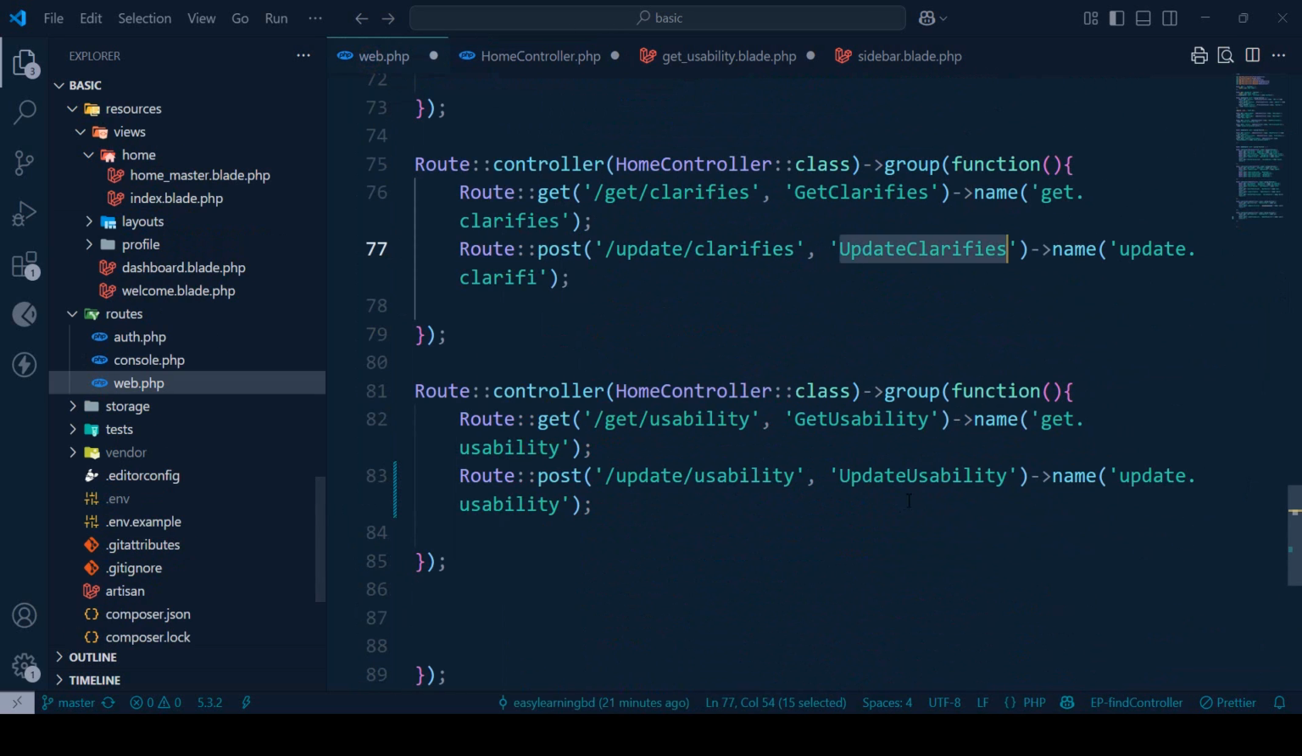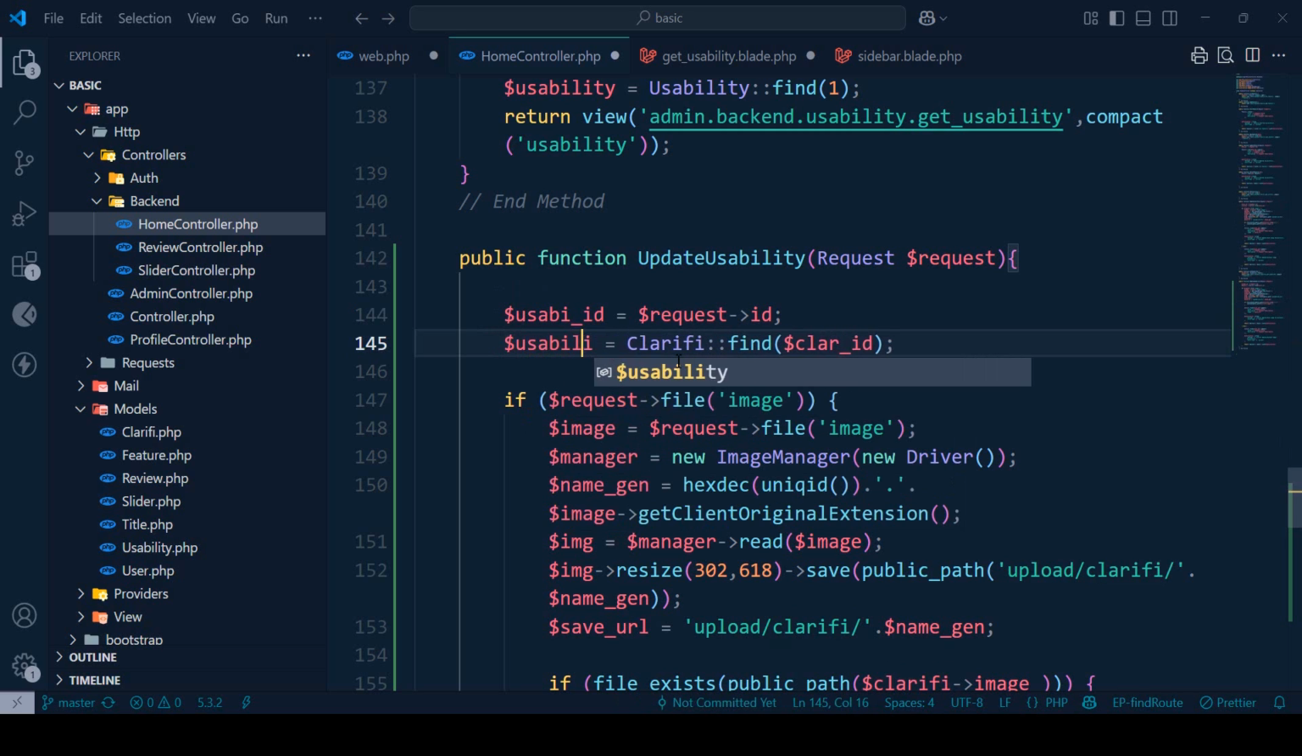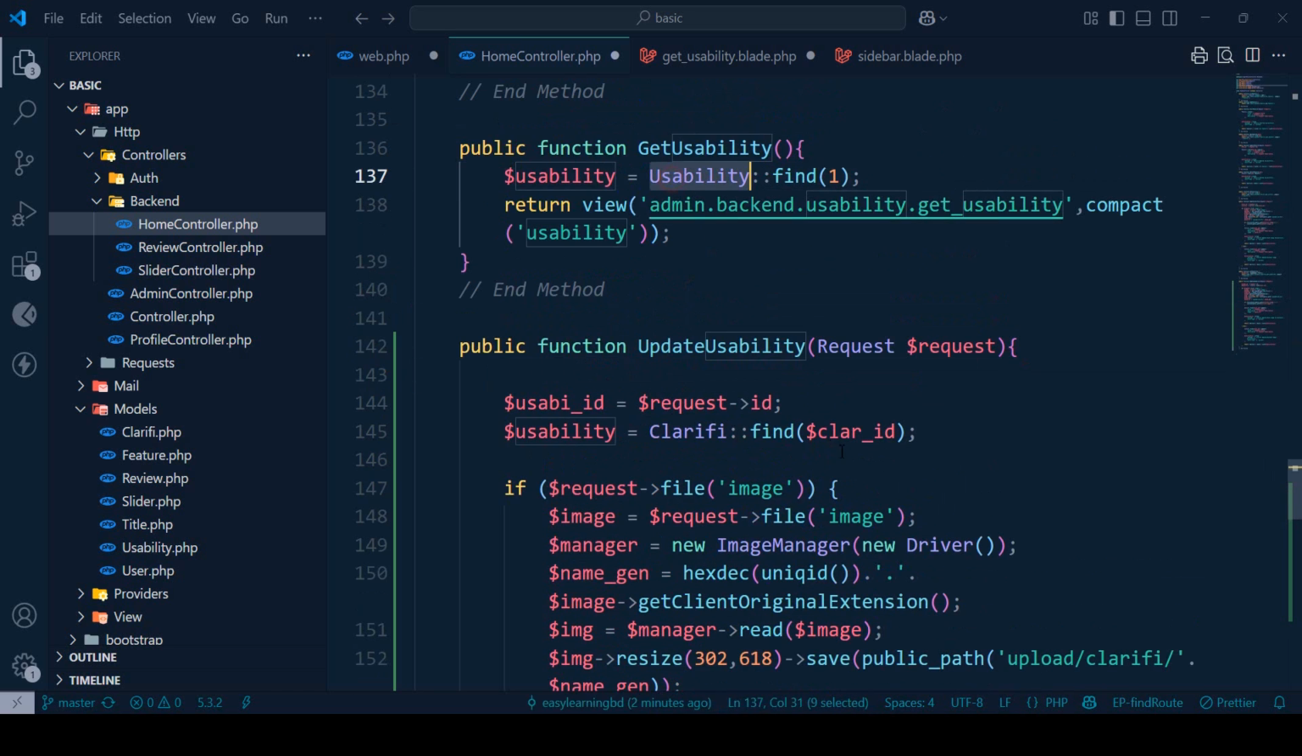First of all, I want to replace our method name with update usability. I just name one of the IDs as usability ID, and I also want to create another new name as usability. Okay, that is the usability. Now we are accessing our table name. Our table name will be usability.